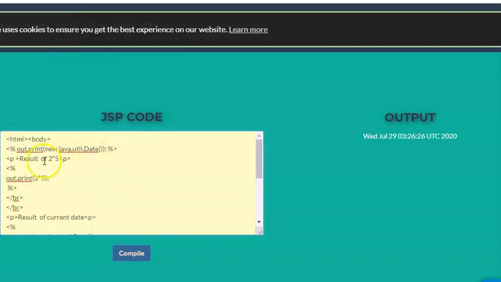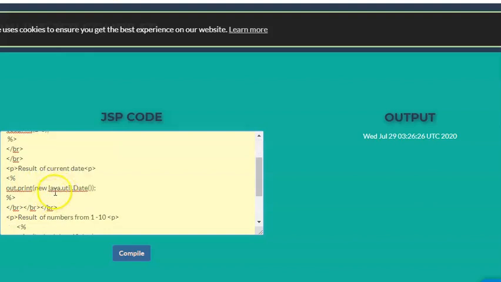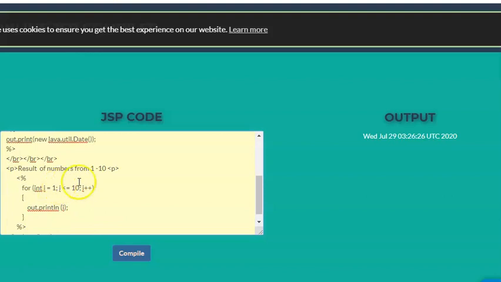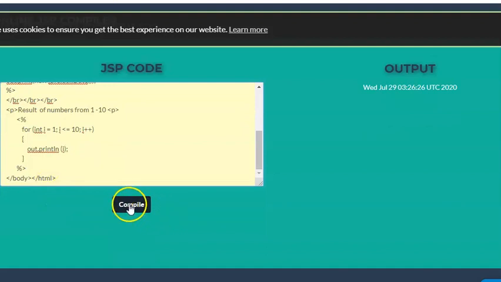Here whatever coding is written, new Date. So inside the body tag only everything is written, inside the scriptlet tag, to display the current date. This is that symbol, and then to print the result of 2 star 5. And then we are going to print the loop statement. Inside the scriptlet everything is written. Inside the body tag you have to write the scriptlet. So inside that scriptlet I write the loop to print numbers from 1 to 10 and then out dot println of i. So now we will compile this.